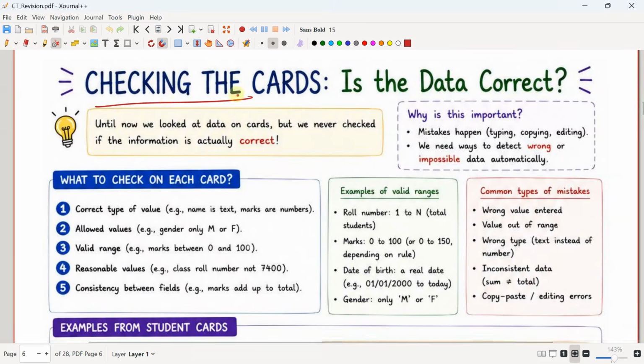Okay, see, we are going to check the cards if the data is correct. So what to check on a card? We have to check whether they are having the correct type. Name should be text and marks should be numbers. Marks should not be written like this. Okay, he got 99 marks. It should not be written like this.